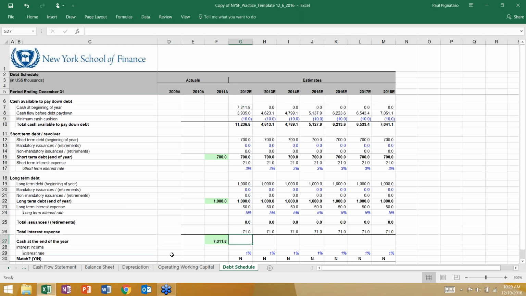The formula for this, I want to make sure it's important that you understand what the formula is and why. And what we do is we start with cash at the beginning of the year. Okay. We add cash flow before debt pay down. Think about the point of cash at the end of the year: how much cash do we have by December 31st, 2012? Well, we start with the cash at the beginning of the year. Then we add in how much cash we generate before debt paydown. We basically ultimately want to know how much cash we generate for the whole year.